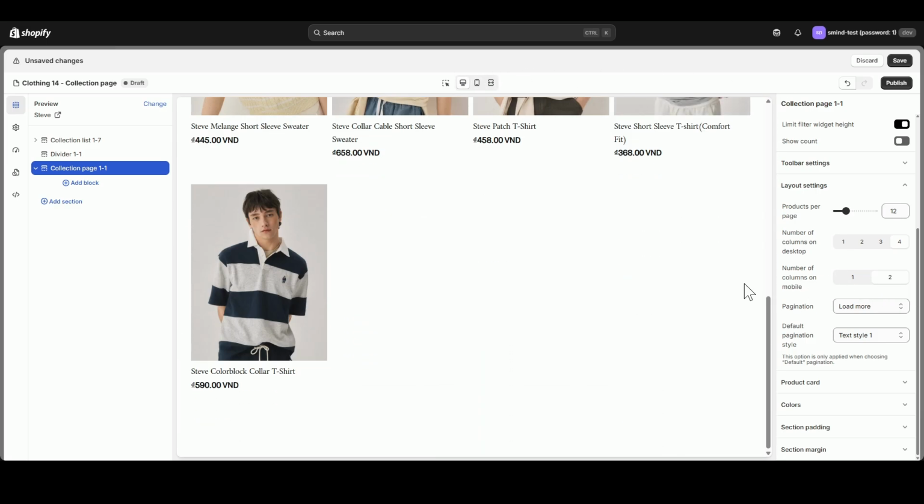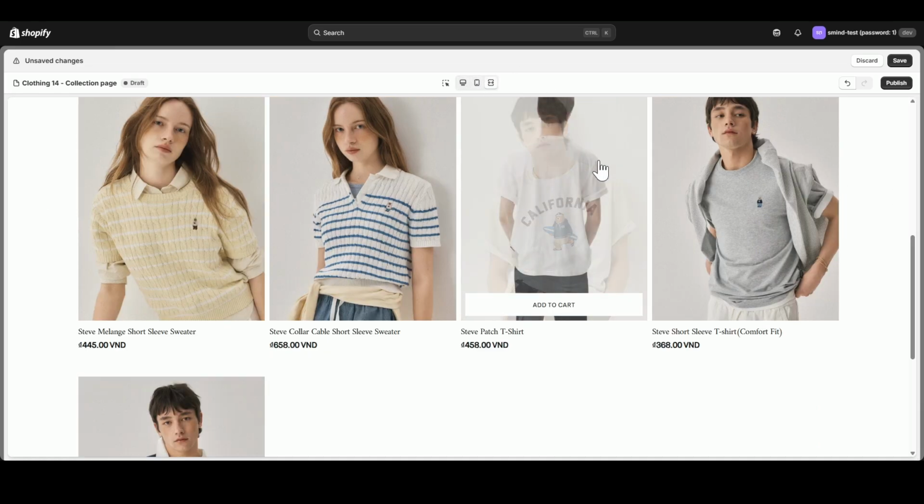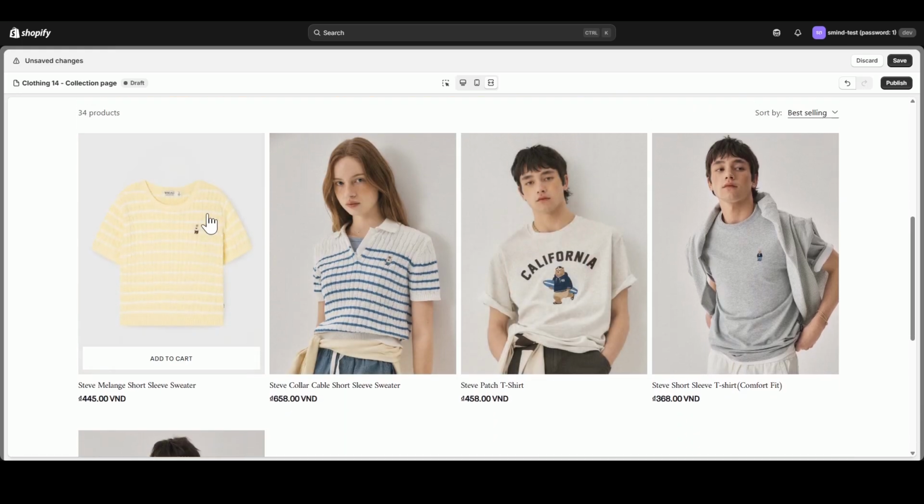Finally, saving your hard work. Once you are completely satisfied with how your new collection page looks, go ahead and click the Save button located in the top right corner of the screen.